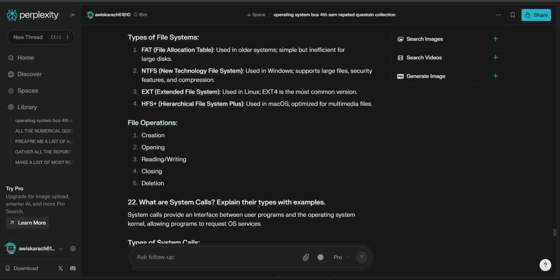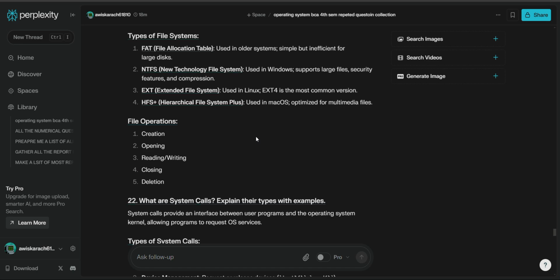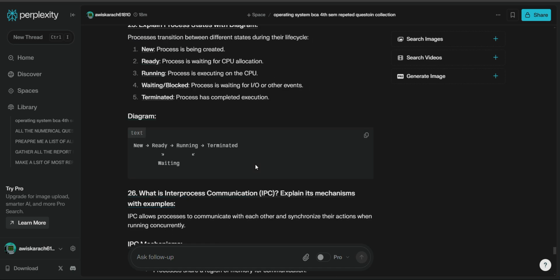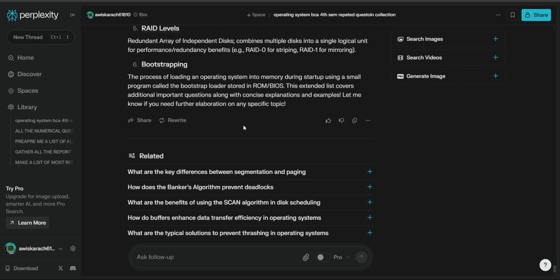FAT, file allocation table, used in older systems but inefficient for larger disks. NTFS, used in Windows, supports large files and security features. Extended file system, ext4, used in Linux, is a common version. macOS uses a file system optimized for multimedia files. System calls: creation, opening, reading, writing, closing, deletion. What are system calls?